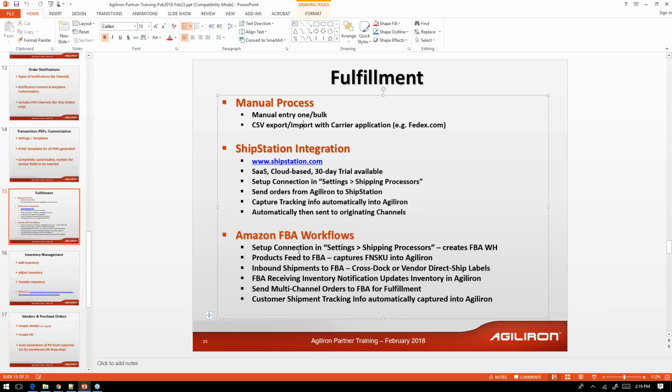And then the final one is FBA, right? So Amazon FBA is also available now as a processor in the system, and specifically for multi-channel orders, which means that these are not Amazon orders, but something that you sell somewhere else. You can actually send it to FBA just like you send it to ShipStation, and have FBA fulfill it for you, right? As far as FBA workflows are concerned, in terms of the movement of inventory, either from your warehouse or directly from vendor to FBA, all of that stuff is supported as well now.